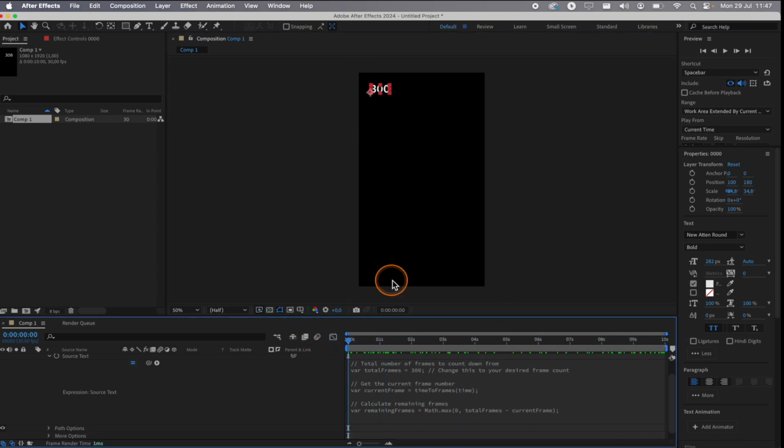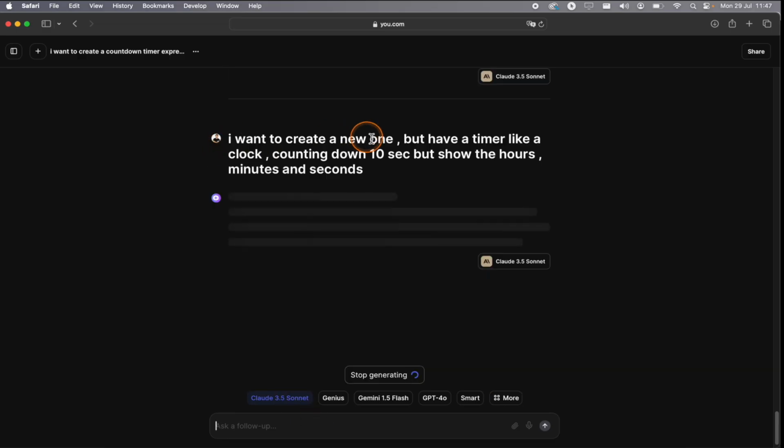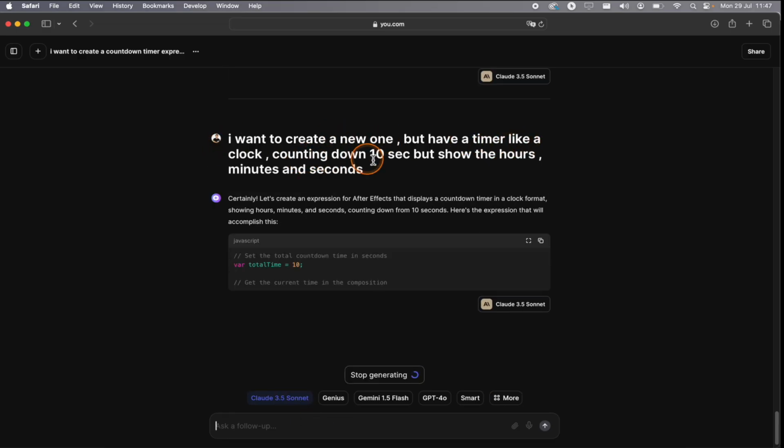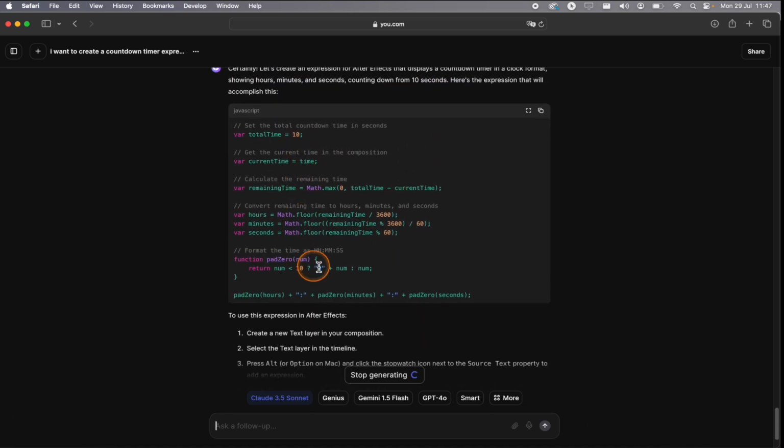So people won't have to wait too much to watch the video. And for the last animation, let's do a time clock animation. I want to create a new one, but have the timer like a clock counting down 10 seconds, but show the hours, minutes, and seconds. Now you can see the code.